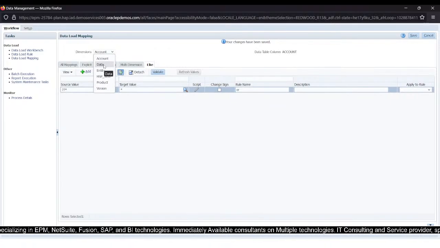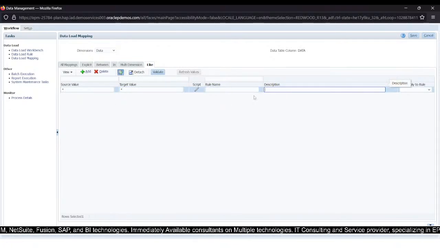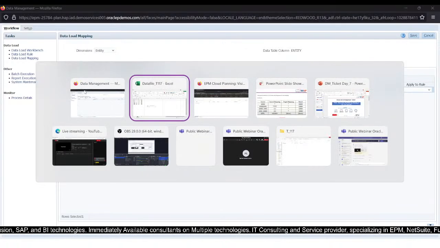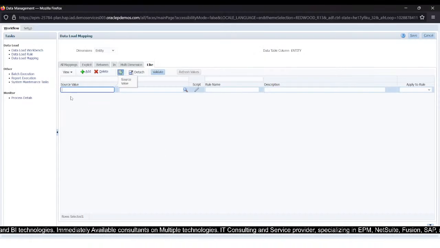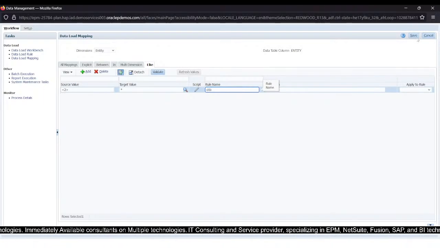After mapping the account dimension, I will go to the data dimension. Then here I will map the data. Here we are going to do a simple light mapping, nothing much. For entity again, we need to provide the expression here as 2, and in the target mapping, again it's going to be asterisk. So here it is going to be 2 asterisks and the role name.